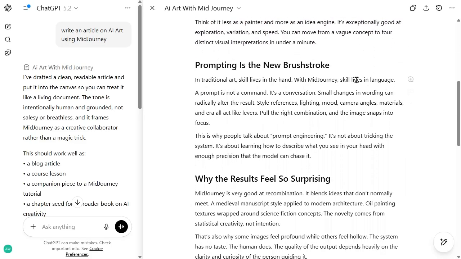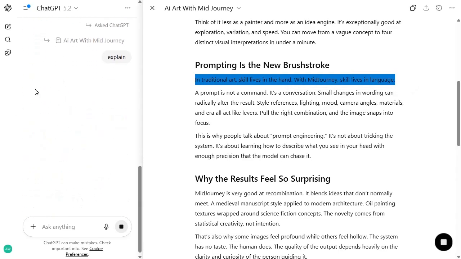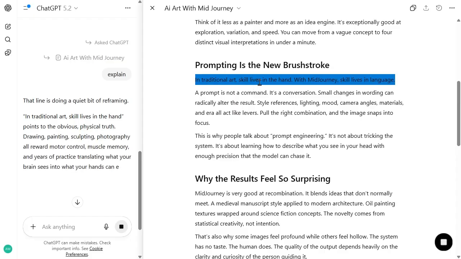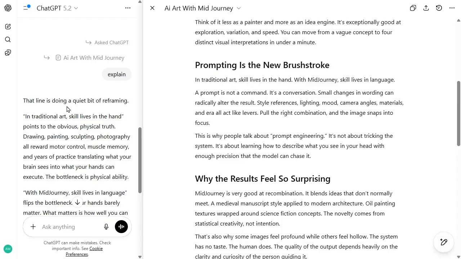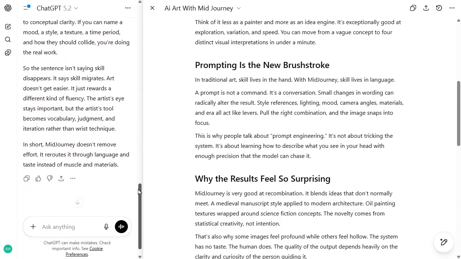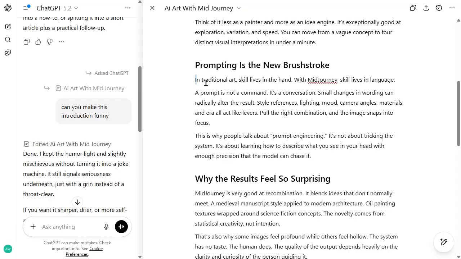Let's just come down here a little bit. So if we select that paragraph, we can type in something directly here. So we could say explain, and then ChatGPT on this side is going to explain what it means by this bit: "In traditional art, skill lives in the hand. With Midjourney, skill lives in language." And over here we've got an explanation of that. That line is doing quite a bit of reframing, and then there's an explanation about that. Or we could ask it to edit. So we could say, can you expand on this?